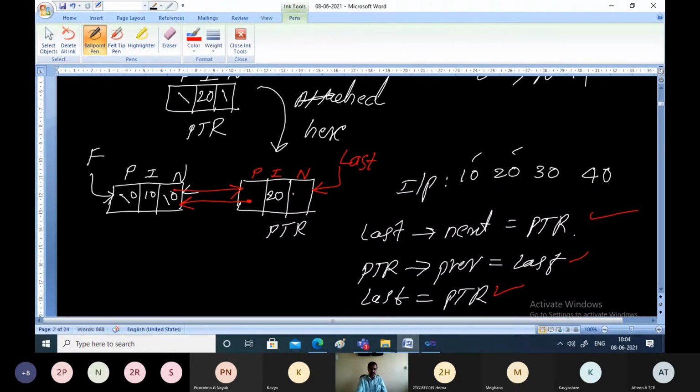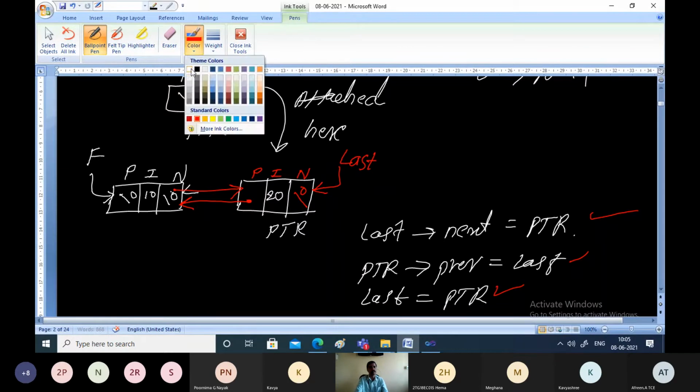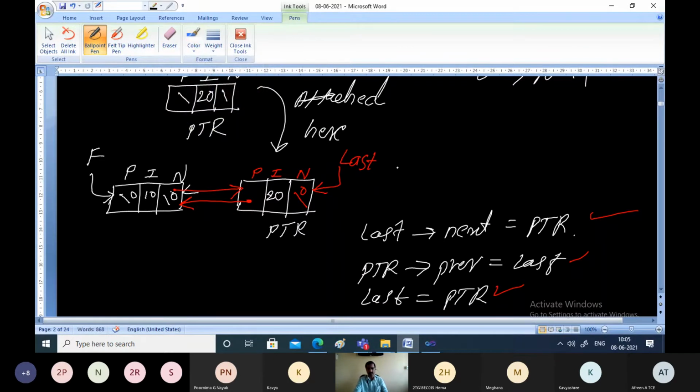Next, as usual, it will be null. So this is how we go on attaching a new node to the linked list. So let us insert one more node so that things will be better. How do we insert a new node? I'll just write it here.